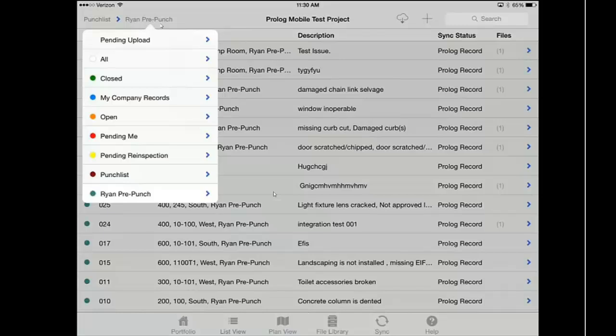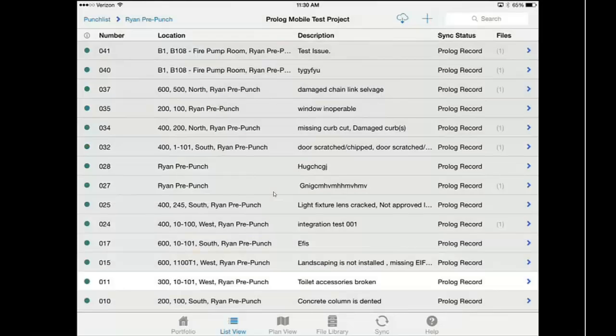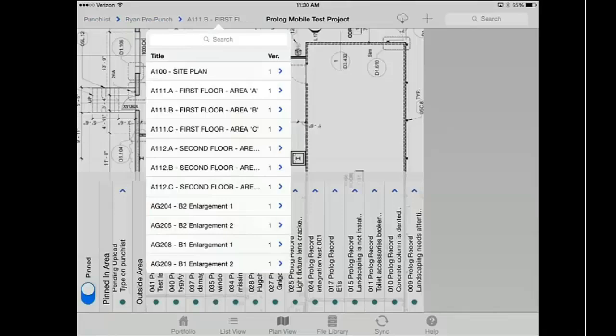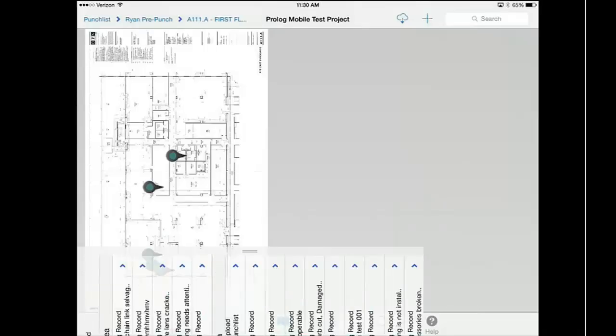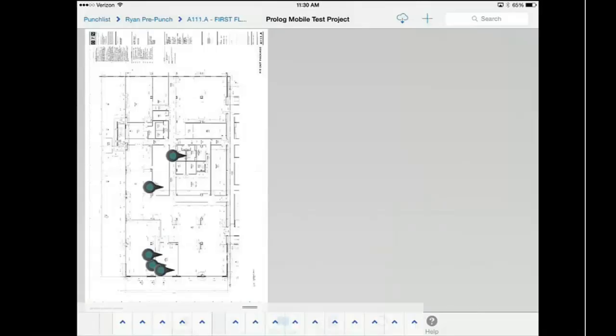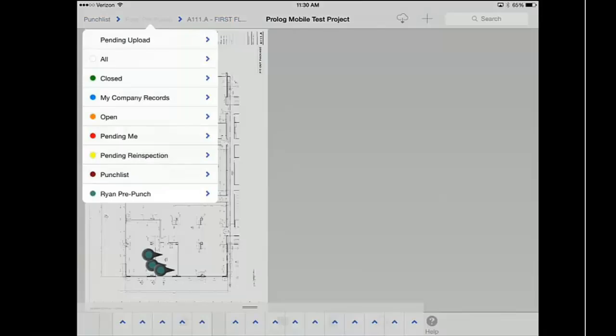Now if I come back here to Plan View, let me X that out and go to Plan View. Looks like my screen is turned just a little bit here. Kind of move that back. You can see that by clicking on the Ryan Pre-Punch option, you can also change that to say, I want to see just my pending upload ones.